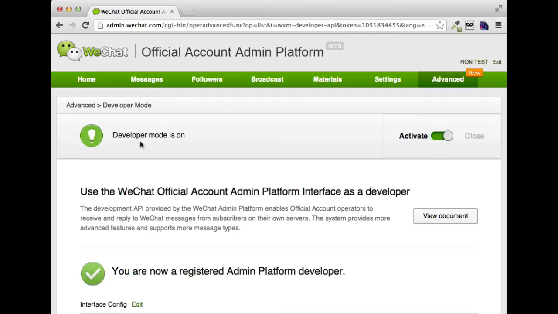So the first thing is you need to switch developer mode to on. When you just come in, you might not be a registered admin platform developer. All you need to do is click register, fill in some details, and then this screen will come up. What you want to do is head off to the interface config and click on edit.